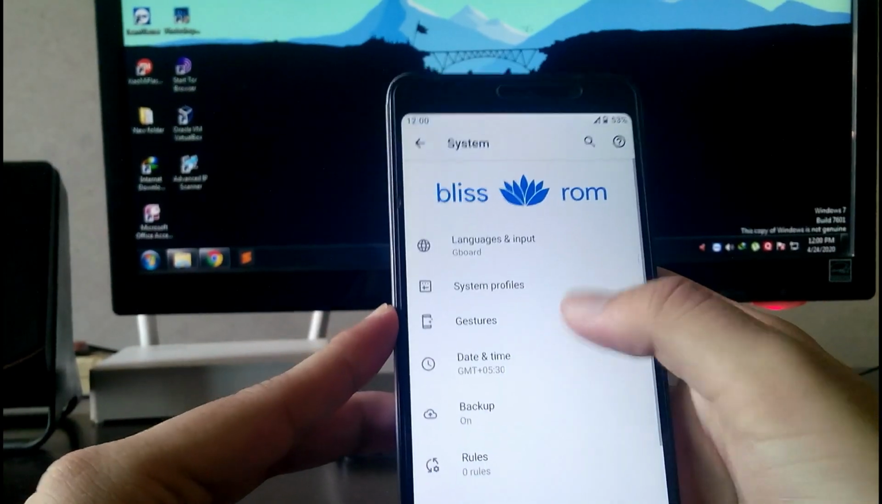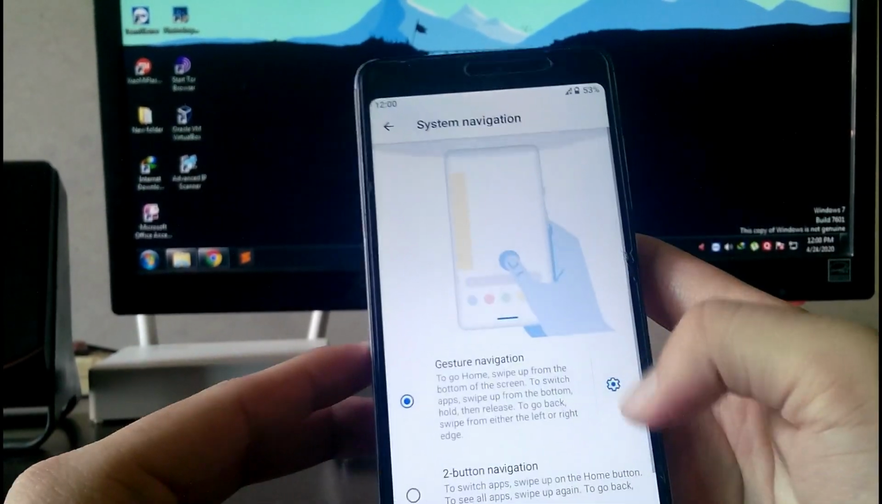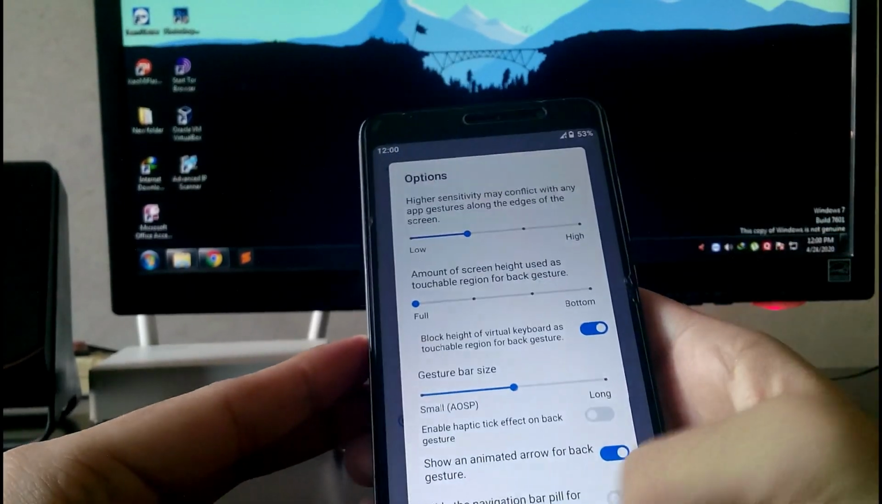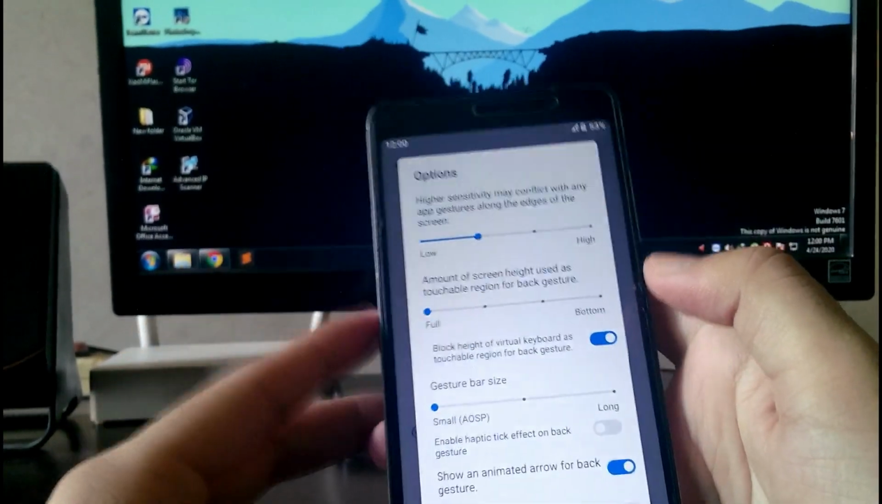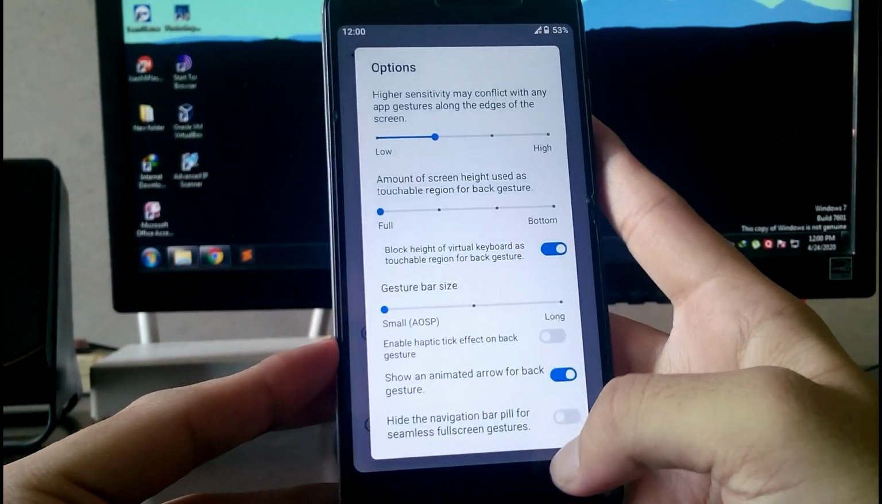Then going to the system and the gestures, the system navigation gestures, these are the options. And the settings, this just doesn't work. Whatever changes you make, it just reverts back to the original one, and you can't hide the pill. There is the option, but you will not be able to hide it.